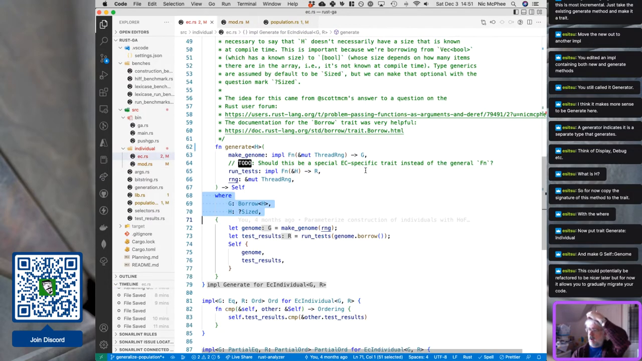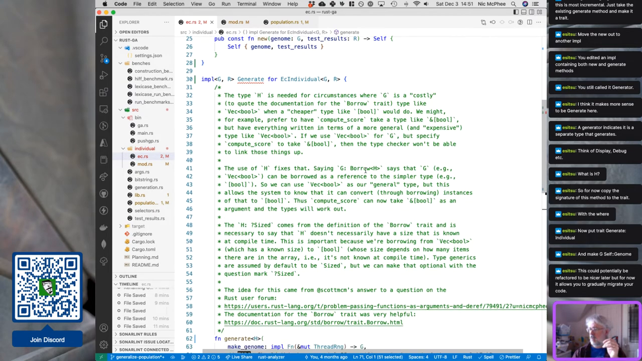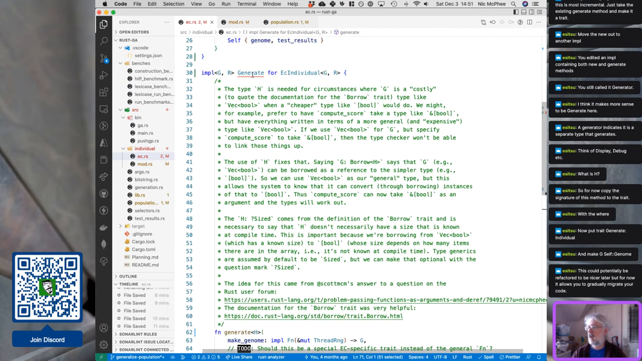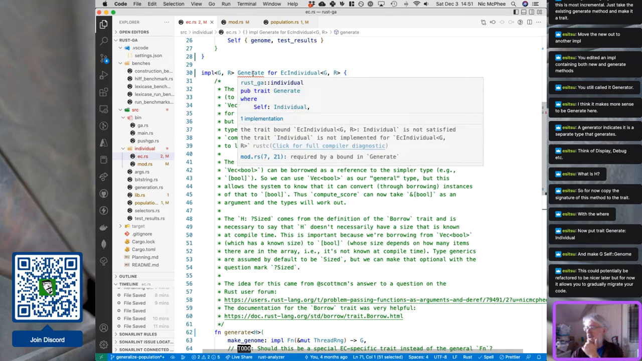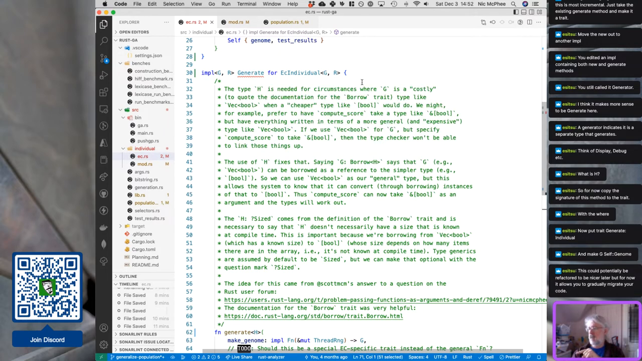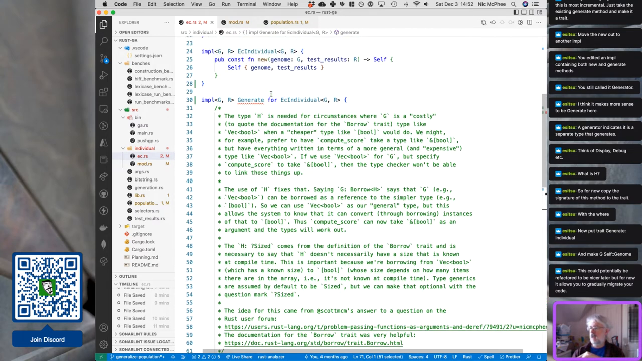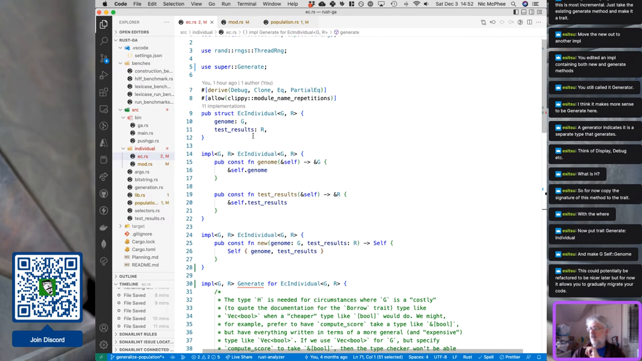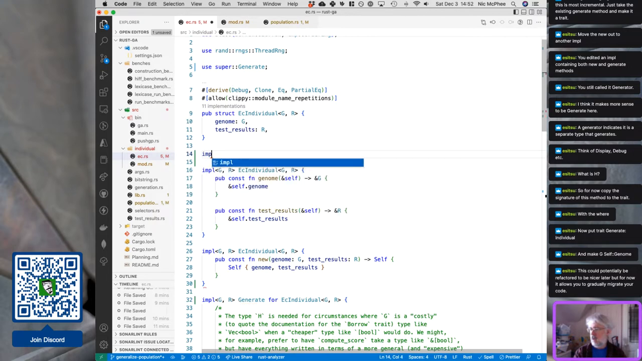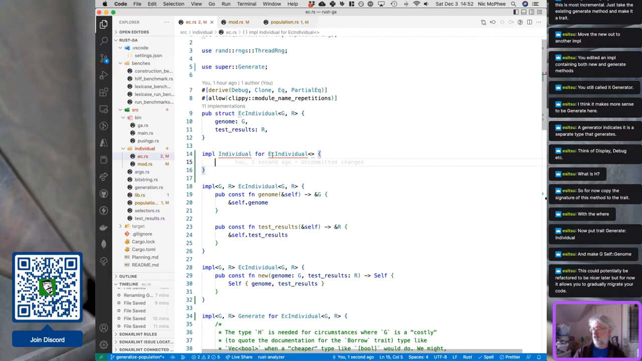Now over here, this now doesn't work. Why are you unhappy? The trait bound EC individual: individual is not satisfied, the trait individual is not implemented. So EC individual doesn't currently impl the trait individual. So this yells at me. So I need to at least say that EC individual impls individual. That'll be empty for now, but we'll have to do more with it. And that's gonna need a G and an R, or EC individual doesn't make sense.